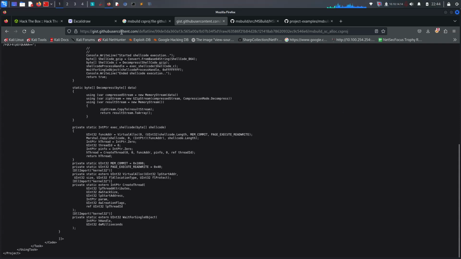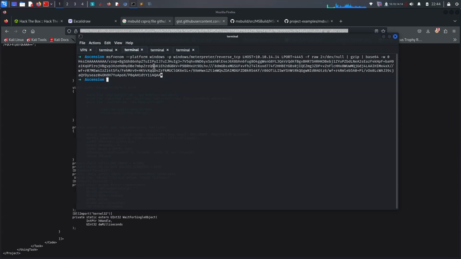Can we save it? Add here successfully, maybe. Like widget and then dash o. Okay, let me give it my name, and this is CS project. Okay.